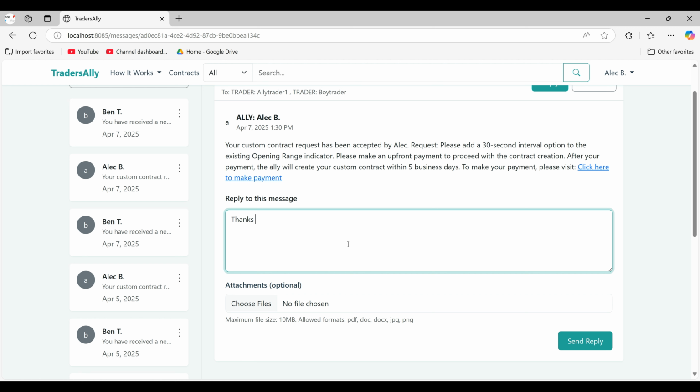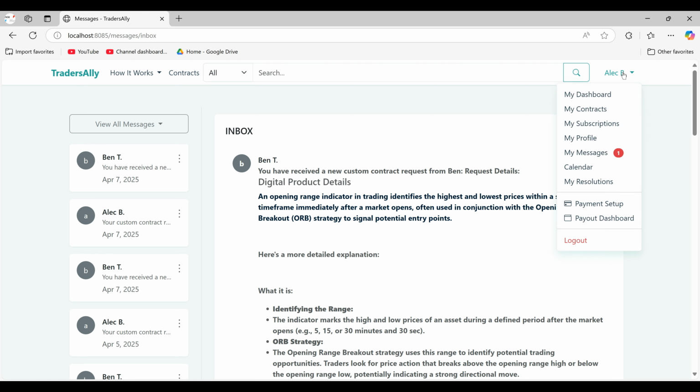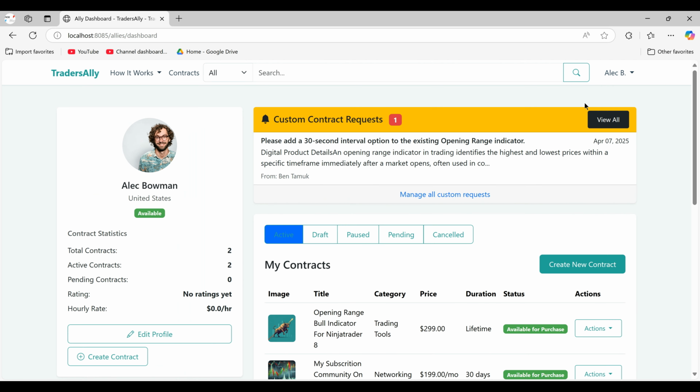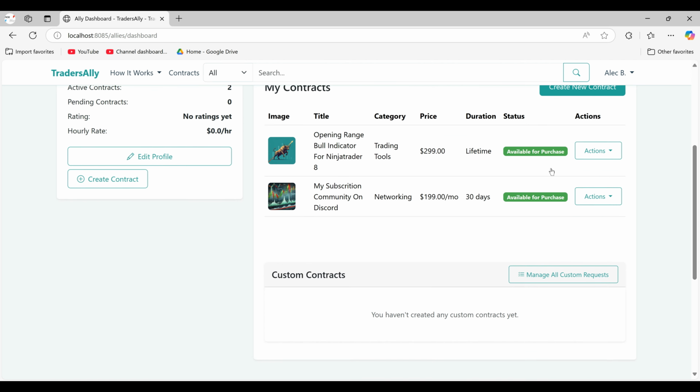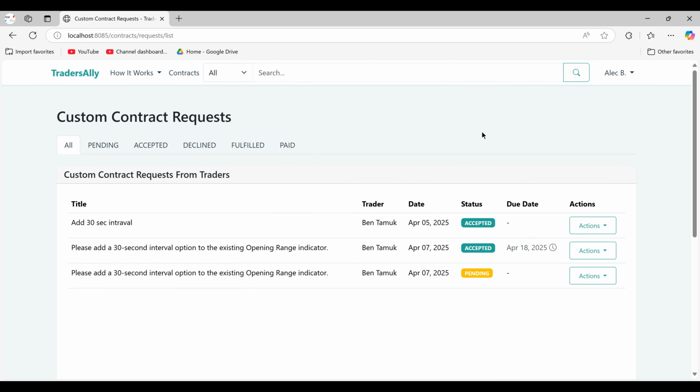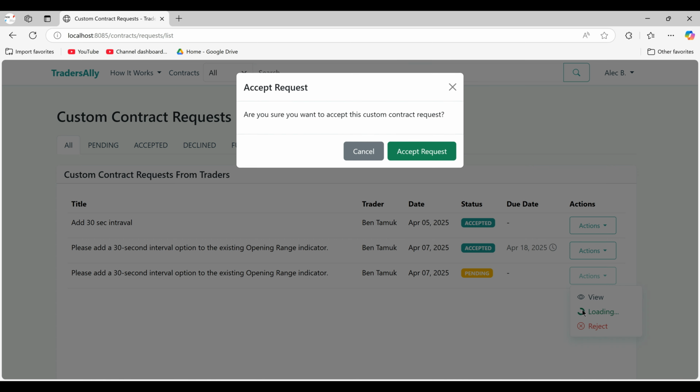Once Alec accepts the contract and you complete your payment, this becomes an active but private contract, only visible to you and Alec. It's not published on the public marketplace. At this point, Alec will be able to create the digital product and deliver it within the deadline you both agreed to. To help him stay on track, the system will automatically notify him 3 days before the due date, and again on the due date itself.